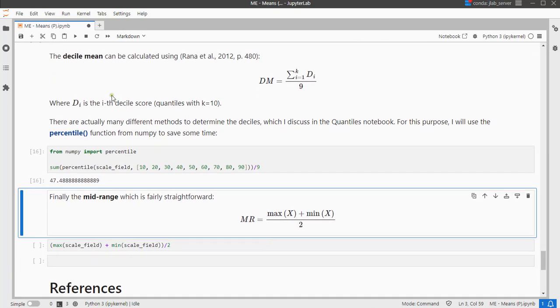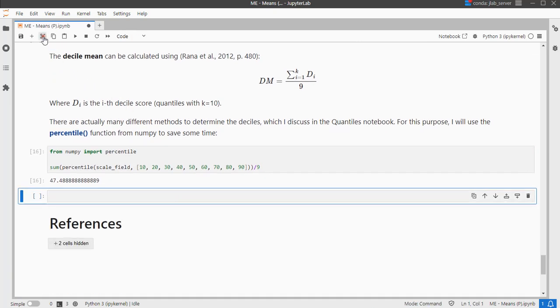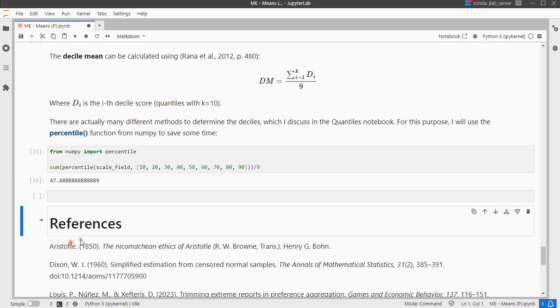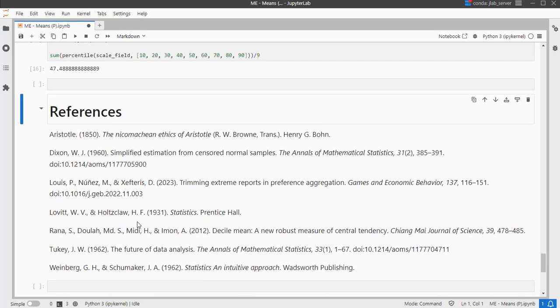We've already done the mid-range, so I can remove this from the notebook, and that's it for this video.